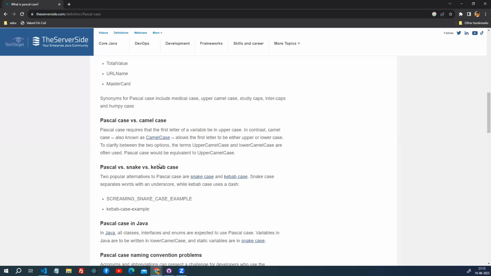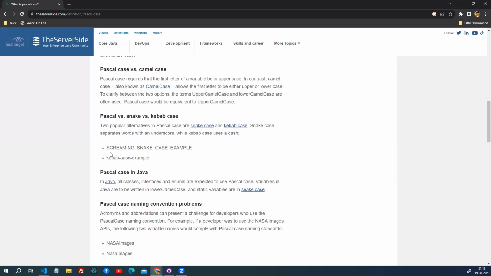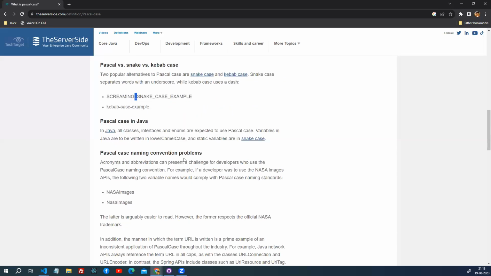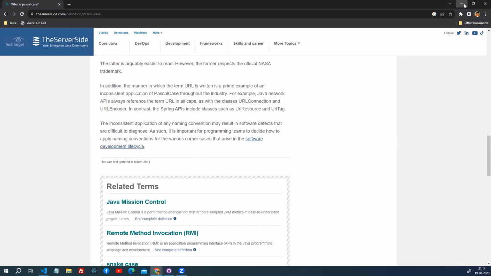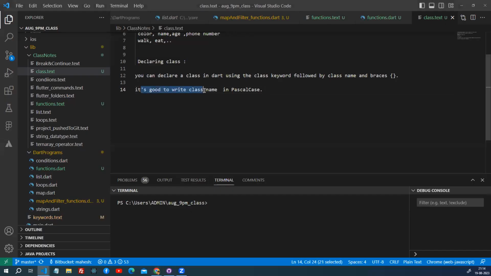Okay. Camel case is like this, and this is snake case. Snake means underscore. We can use underscore also. Pascal and snake case also. Okay. So you got it, right? What is the Pascal case? So it is good to write the class name in Pascal case. Okay. For example, Person.